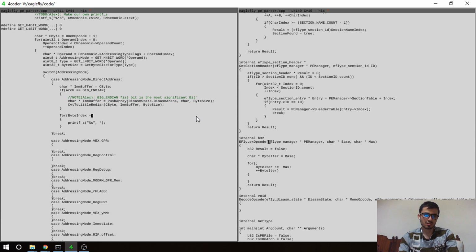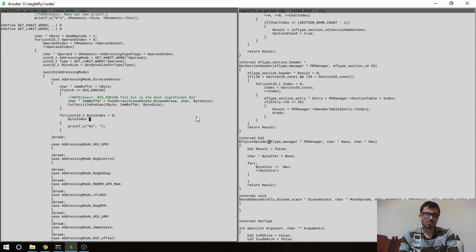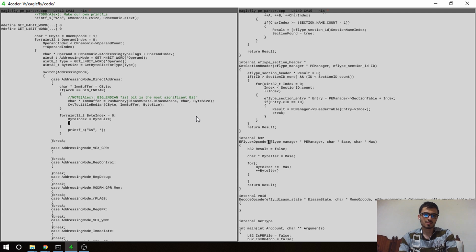Byte index 0, while byte index less than byte size, byte index.